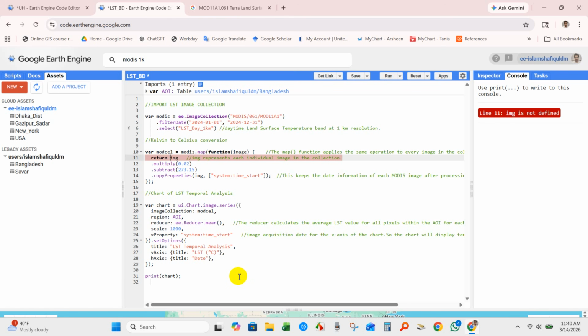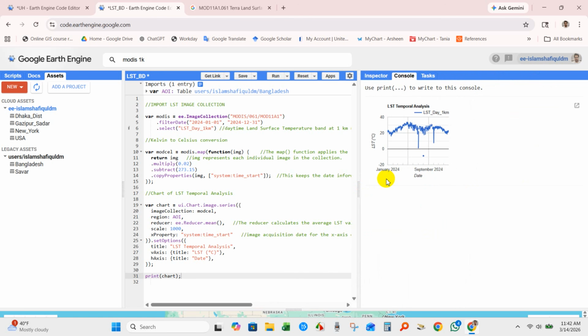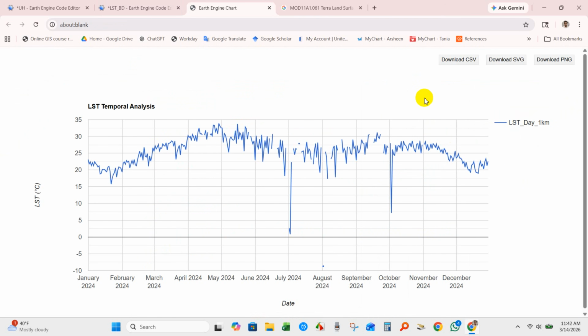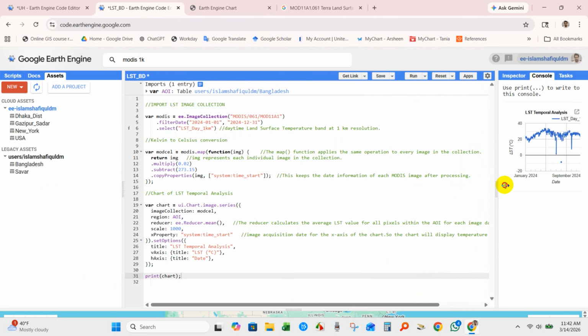Yeah, there is an error. Image is not defined, so maybe I have made a mistake here. Yeah, image, it will be img. Then click on run. Yeah, now it's correct. So you can see over here the LST temporal analysis chart for the whole year. Later I will show you how you can download this chart.